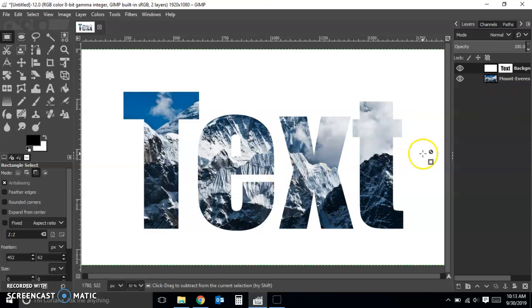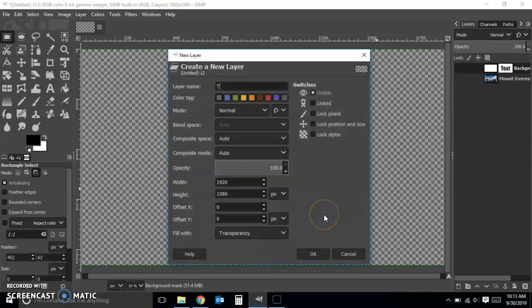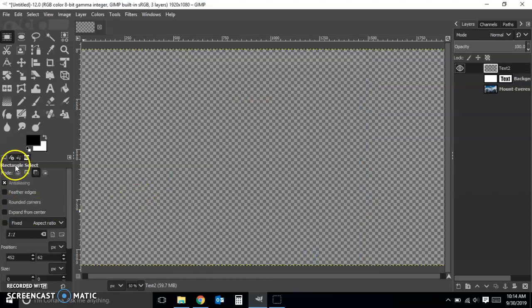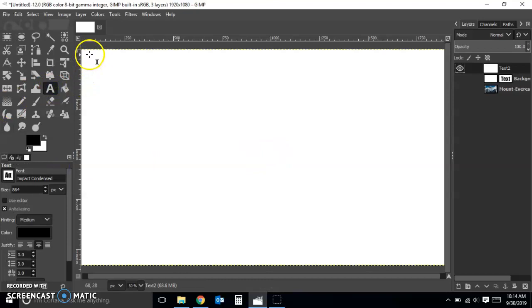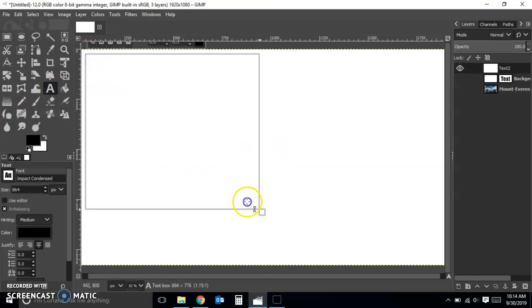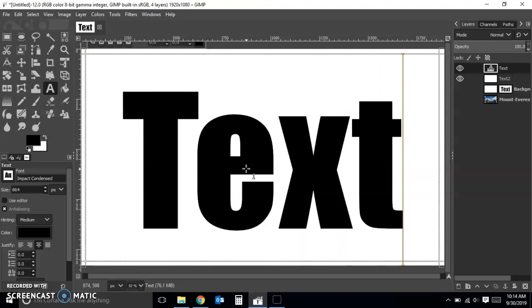So this is the first text manipulation, right? I'm gonna show you the next one. Text 2. I'm just gonna name this layer text 2, right? Edit, fill with background color. So I have this white, and let's have another layer called text. So these are some manipulations that you can do with regards to your text.